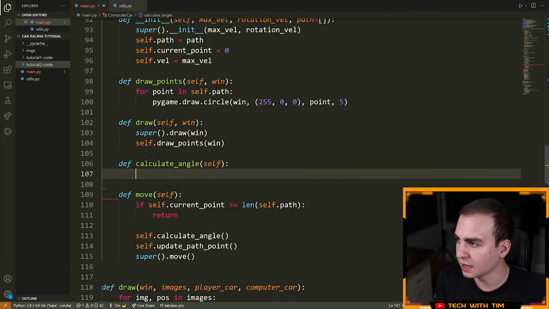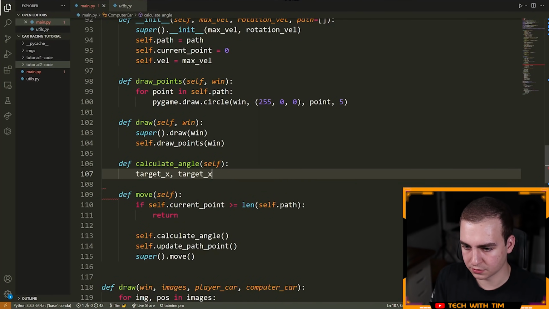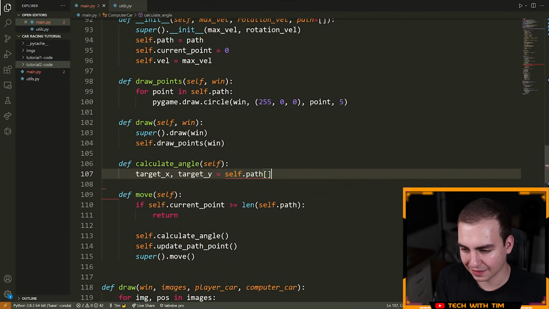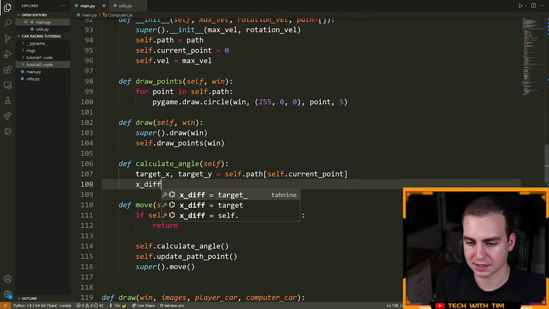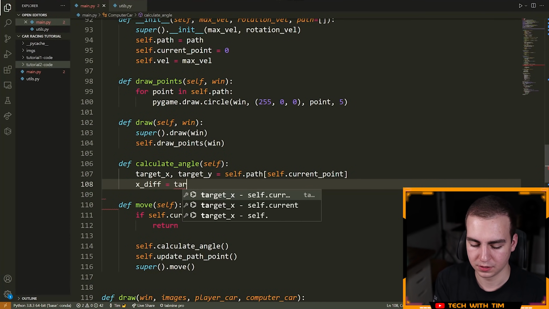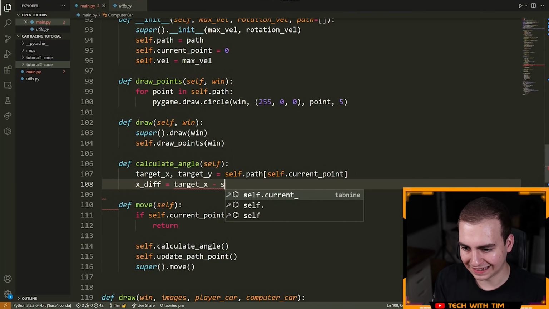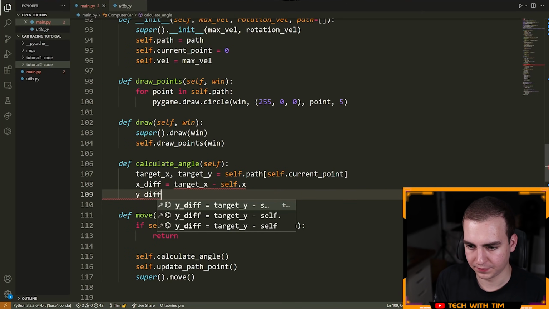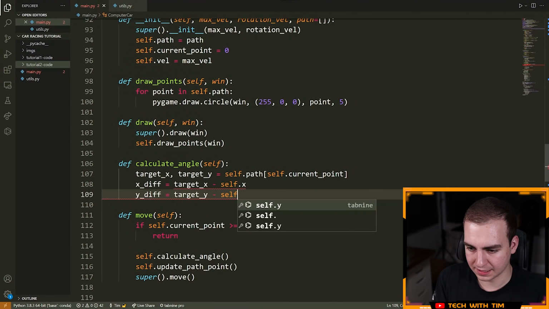So I'm going to say target_x, target_y is equal to self.path at the self.current_point index. This is getting our target point. Then I'm going to calculate the difference in X. I'm going to say x_diff is equal to the target_x minus the self.x. Then I'm going to say y_diff is equal to the target_y minus the self.y.